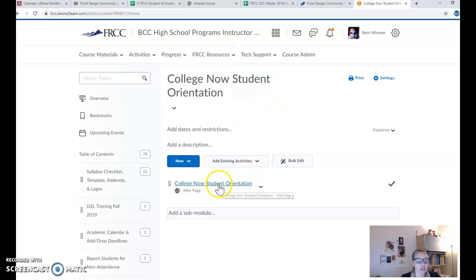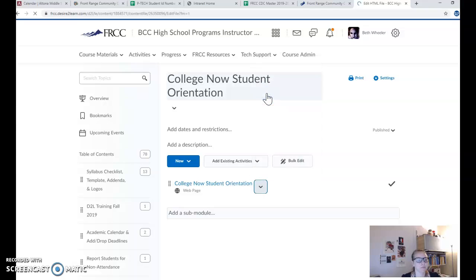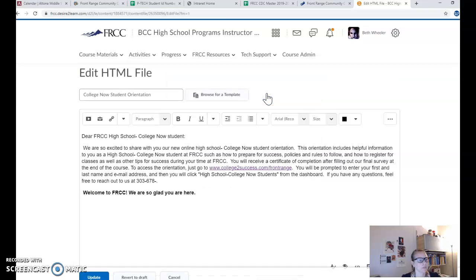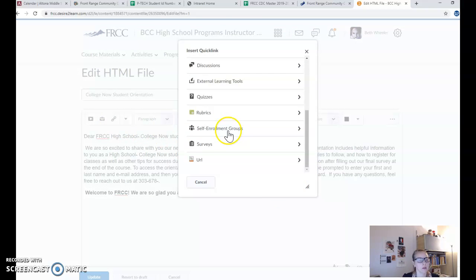So we're going to change our file here. And you're going to edit HTML. And here I'm going to copy my URL. It's not all the way complete, so you'll see that I'm going to add a few items.